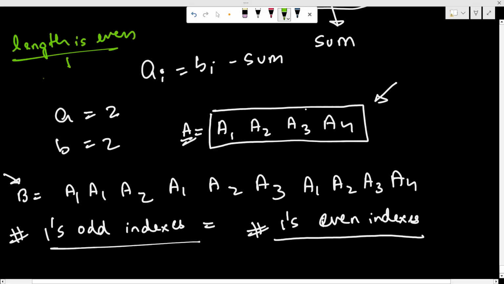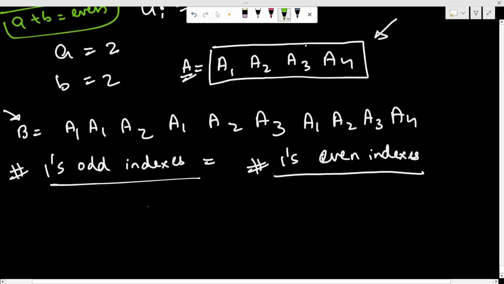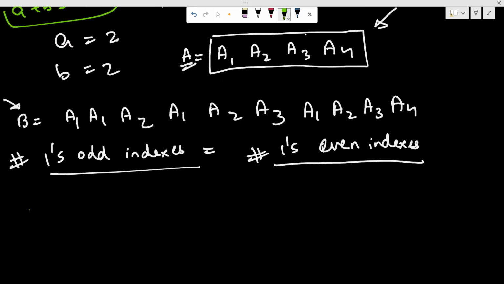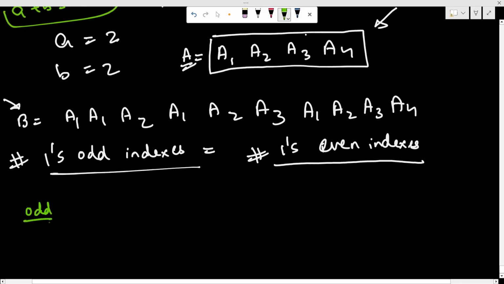By length even, what do we mean by that? A plus B is equal to even. It's given to you. Okay. So what I did was I constructed this array B and wrote down the indexes present in odd positions and wrote down the indexes present in even positions. Let me do the same. Let me write down the indexes present in odd positions.